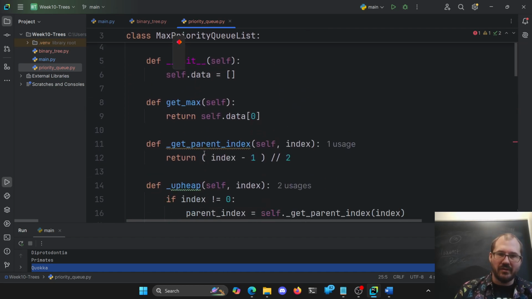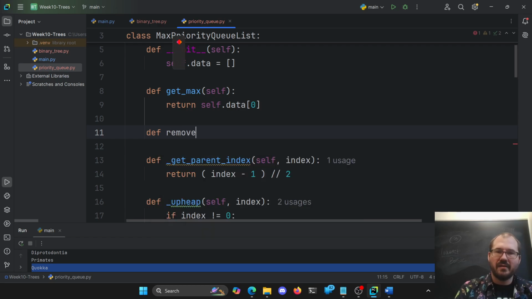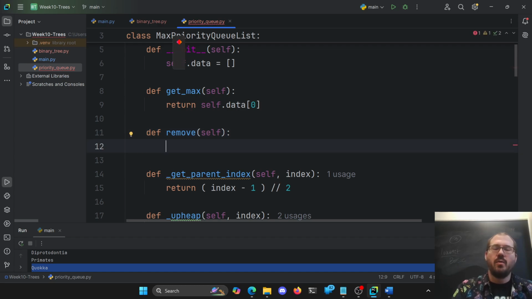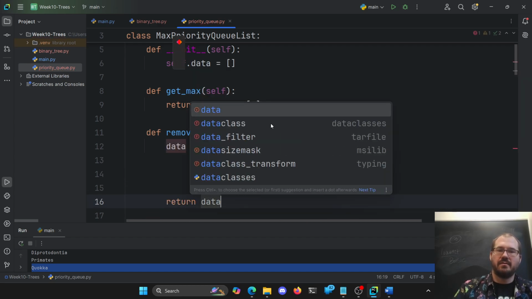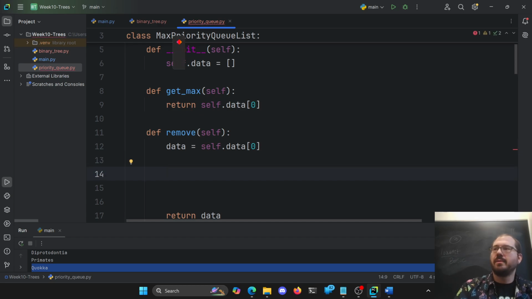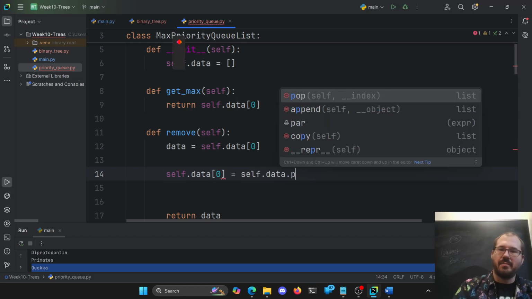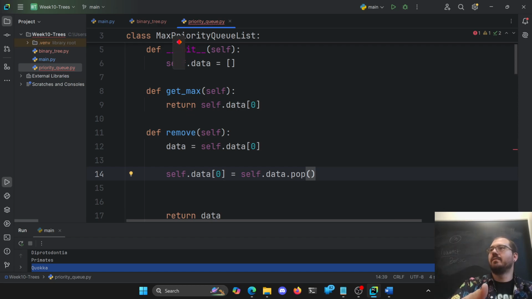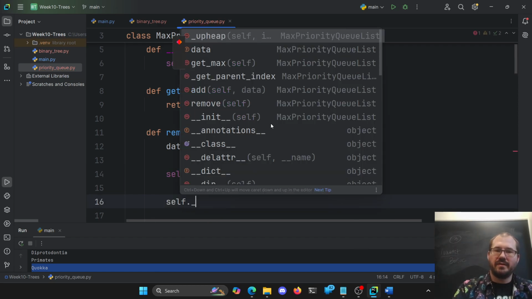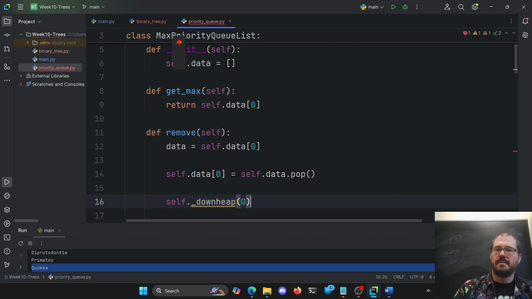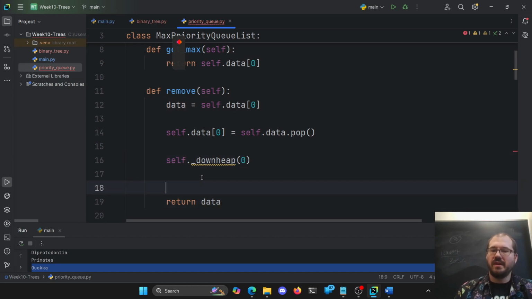So for downheaping, to get the max, we wanted to have a remove max, or just remove maybe, because we know we're a max priority queue. When we remove something, we know it's the max here. So we'll have the data is self.data at 0. Eventually we're going to return that data. In the meantime, we need to do that swap. So we're going to pop off the last item of our list and put it in place of 0. So self.data at 0 equals self.data.pop. Take the last thing off, put it in the first index here. Then we're going to call self.downheap starting at 0. Eventually, we can return that piece of data.